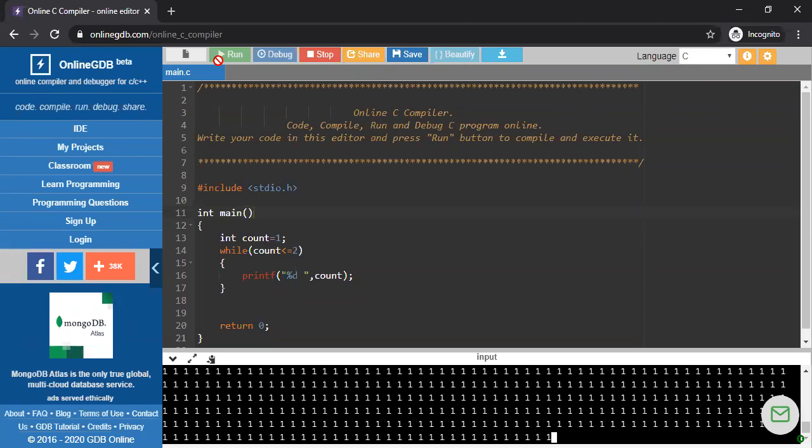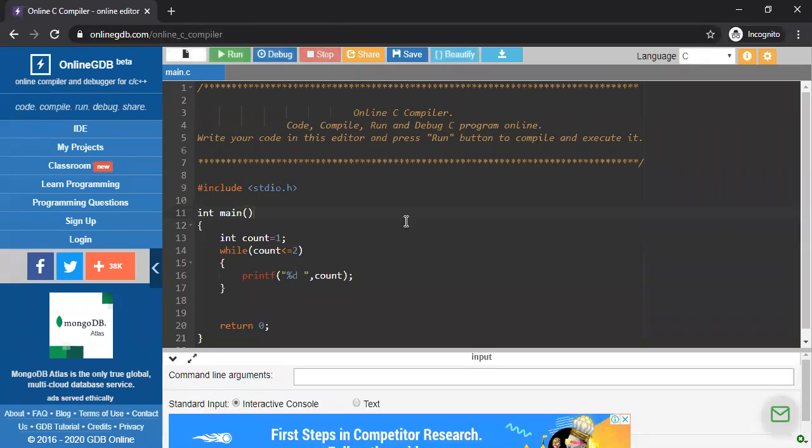So basically this loop is working as an infinite loop. Why an infinite loop? See, my variable is initialized with 1. According to my condition, 1 less than or equal to 2 is a true condition, no problem. So I am going to print the count here.